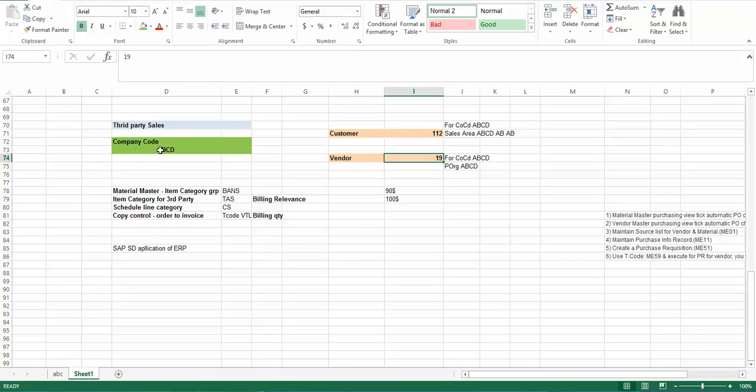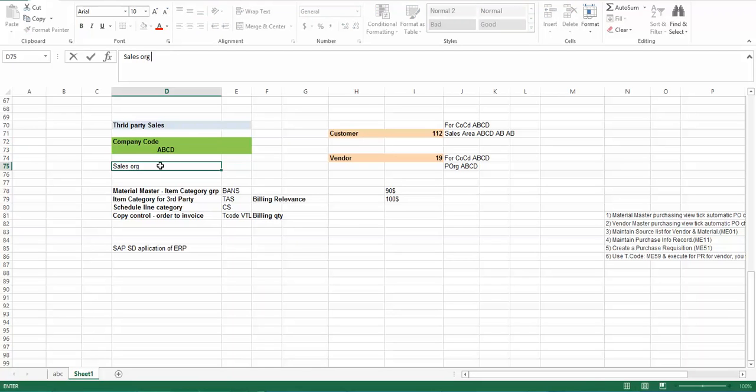I have explained the company code in my previous video, where I created an enterprise structure for a company code ABCD. It has a sales organization which takes care of sales activities. It also has a purchasing organization which takes care of the purchasing activities. So for this company code, we will have a sales org taking care of sales activities, and we also have a purchasing org by the same name, in fact, which takes care of the purchasing activities for this company code.